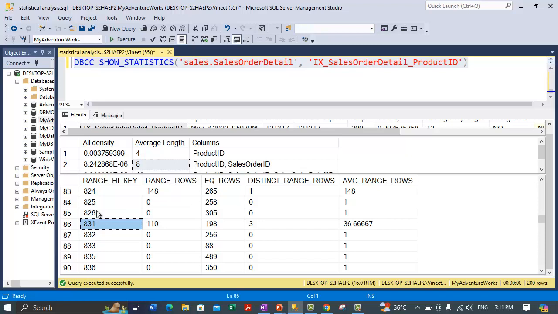So that is fine, because the lower one below that is 826, the higher one above 827 is 831. If we then look at the average range rows, so what are the average range rows here is 36.6, 4 times 6, 7.